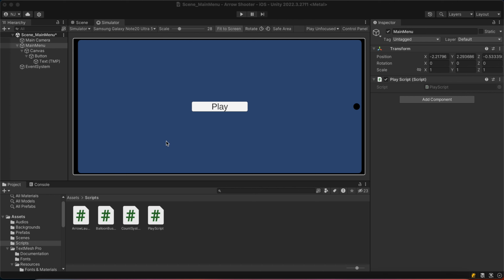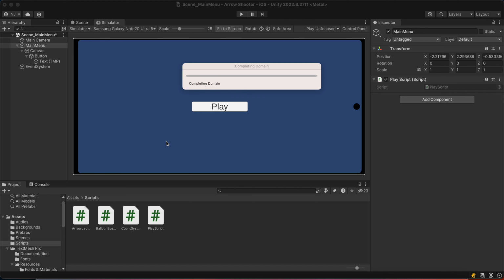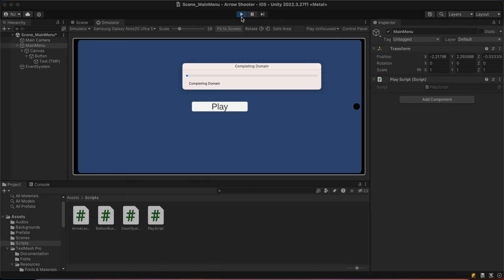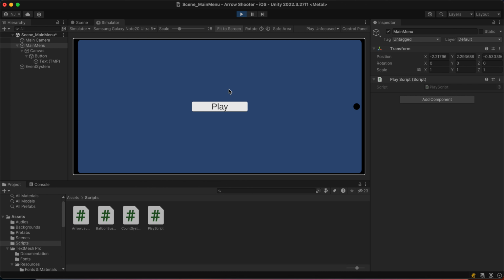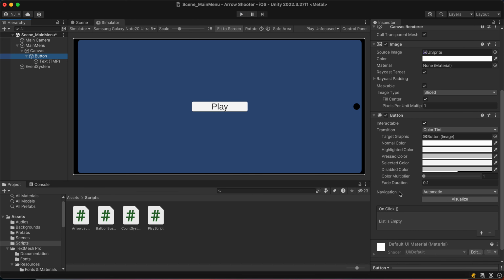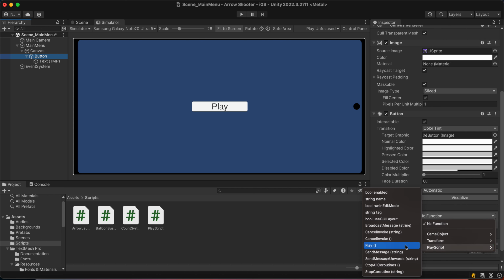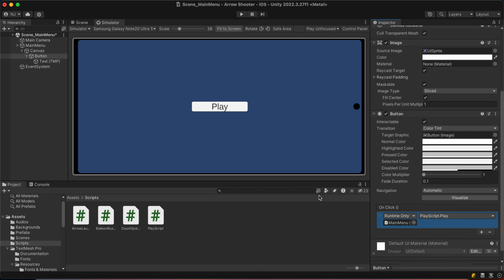Alright, so let's go back, hopefully it loads correctly, and yes, the compilation is complete. Let's go ahead and click play, and oh yeah, silly me, I still need to add what happens when I click on it. So on click, plus, and then drop the main menu here, click on the function, click on play script, click play, and that should do the trick.